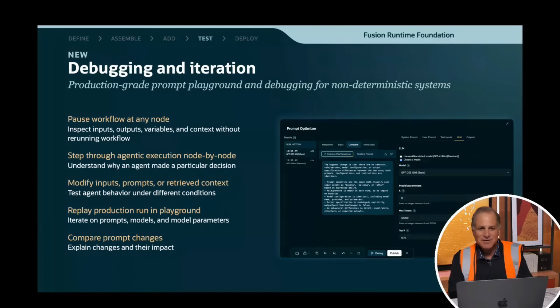So if you've gotten past all those other ways to test and you still want to get in and roll up your sleeves, put your builder vest on and get into debugging a workflow agent node by node, doing replay, looking at inputs, outputs, variables, context, rerunning a workflow, all of that can be done with the debugging capability that we've delivered.